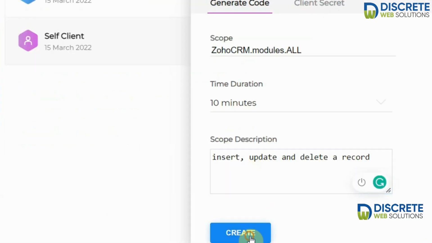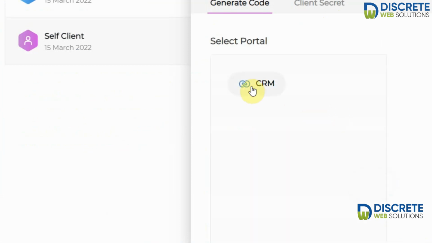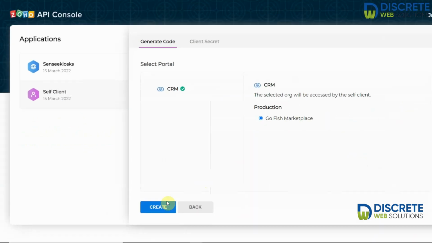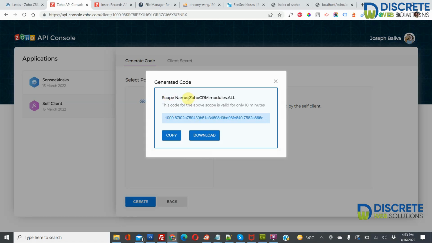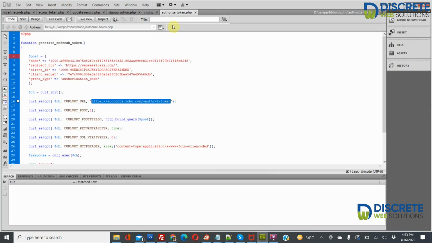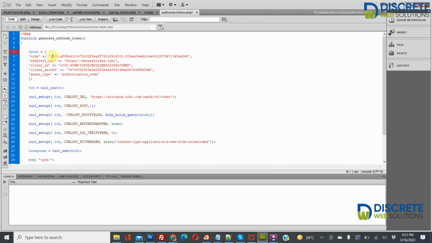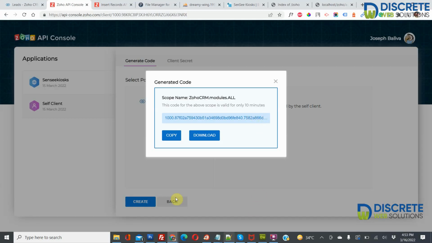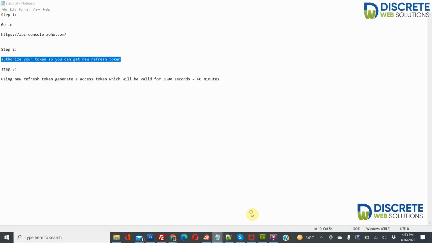So here you click on create. You need to click CRM, create. This will generate a code. You need to copy this. Step two will be to authorize your token so you can get a new refresh token. Here I have the code for authorization token.php. You need to paste here the code which we get from here, ending in 605. We also save it somewhere, for our safety.